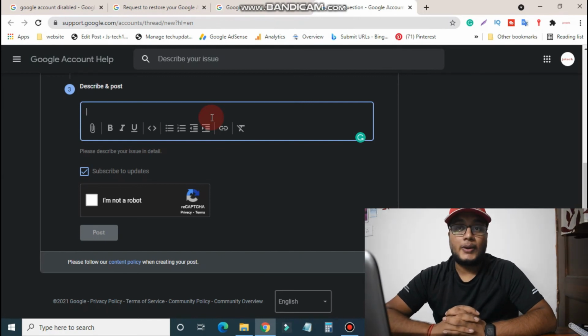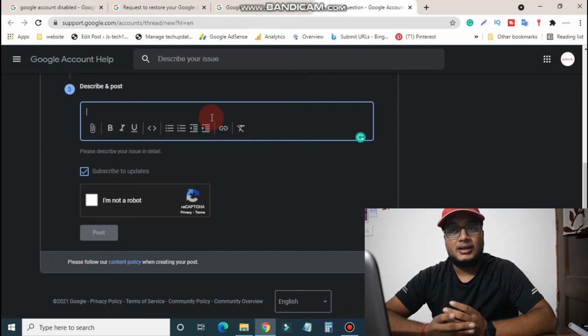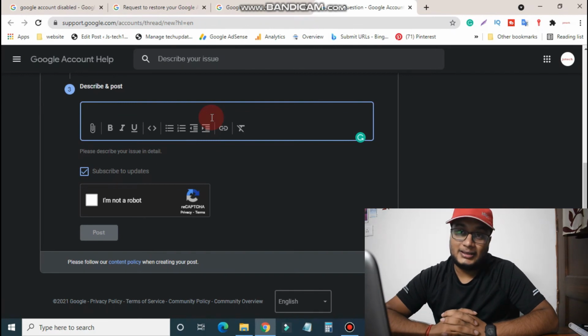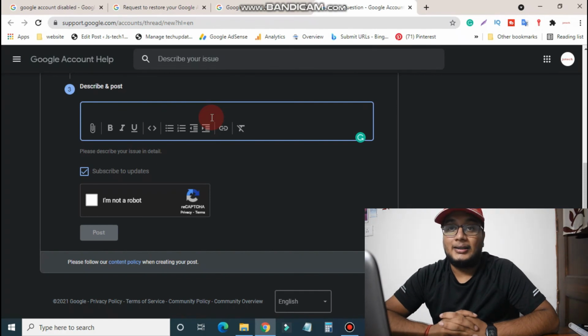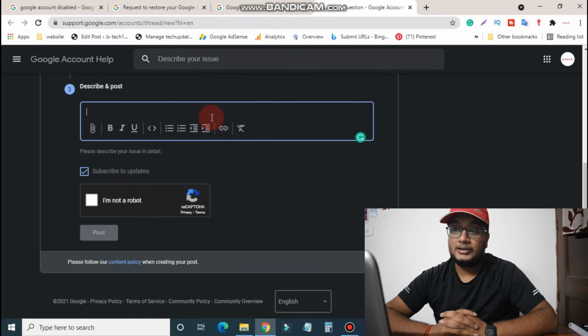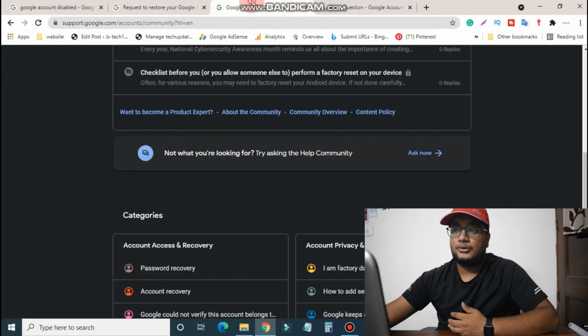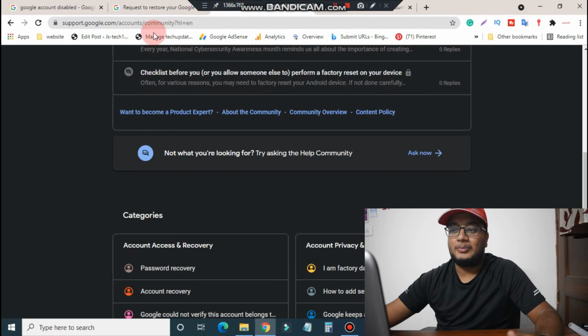They will respond to your query. If there is any possibility your account can be recovered, they will definitely approach you and tell you the alternative, what else you can do to get your account back. If there's nothing, then they will reply clearly that you violated the policy, and that's why your account is disabled now, and maybe in the near future your account will be deleted permanently.